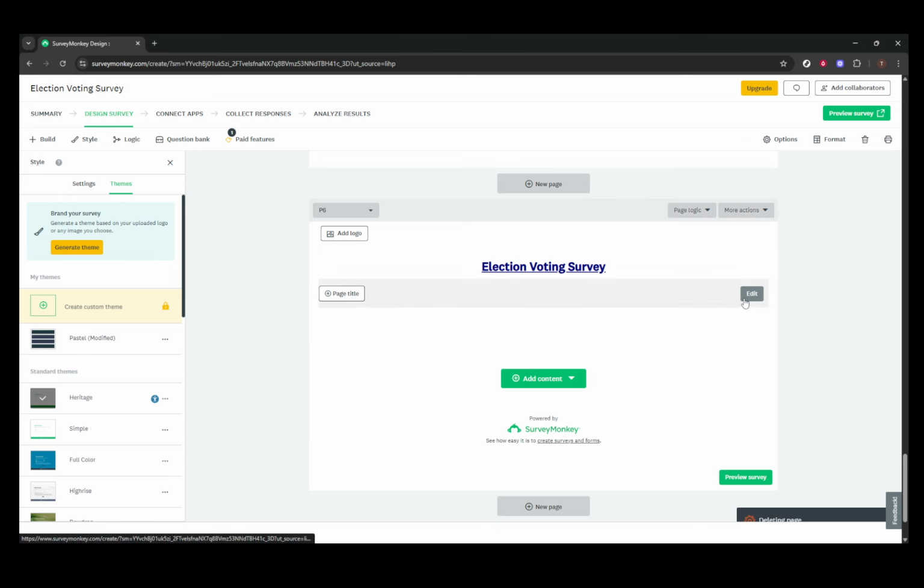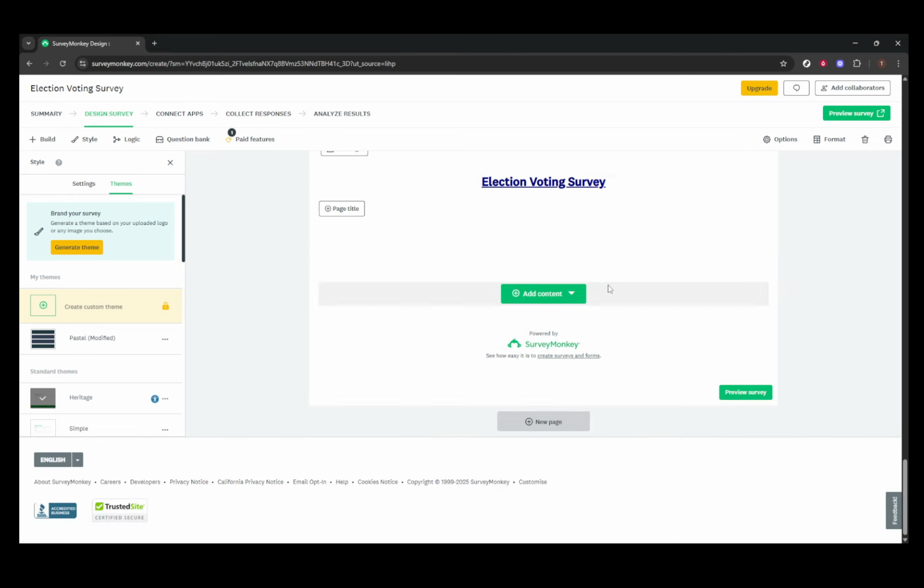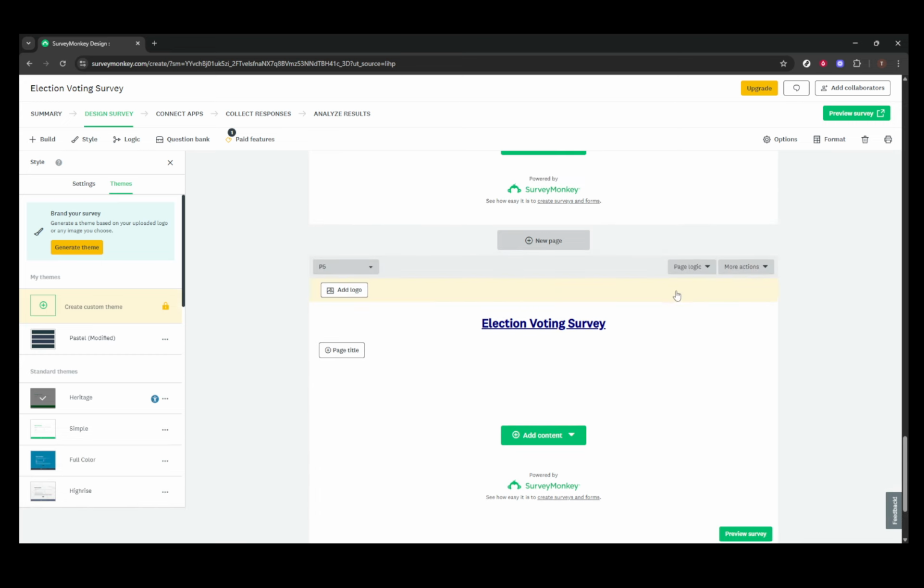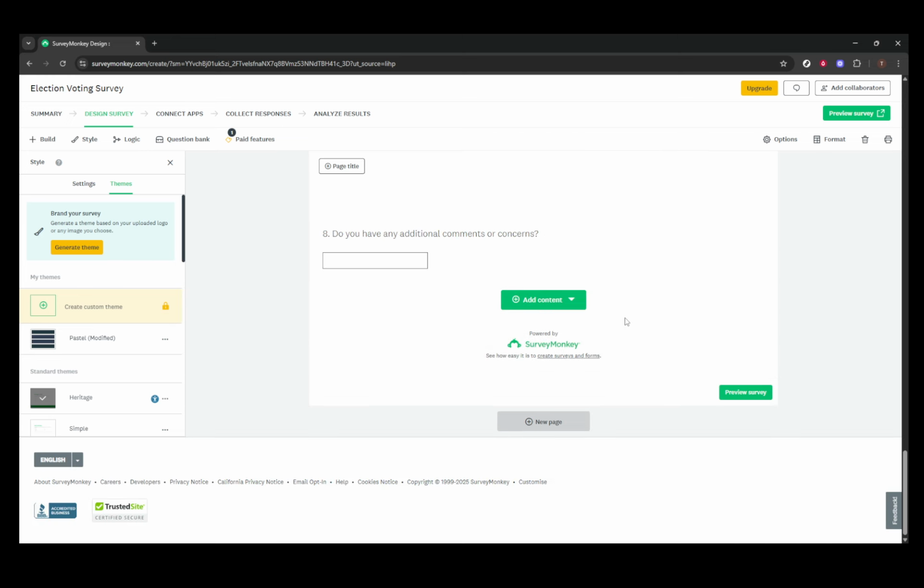And there you have it, a comprehensive guide to adding and managing pages in SurveyMonkey. This process not only enhances your survey's structure, but also creates a more engaging experience for your respondents. Good luck with your survey creation and happy surveying.